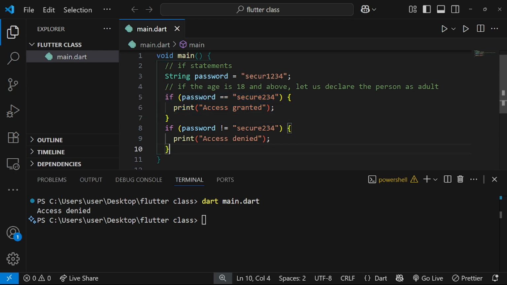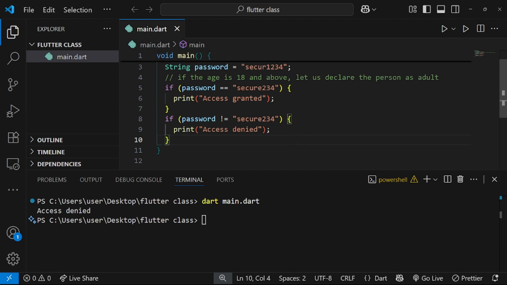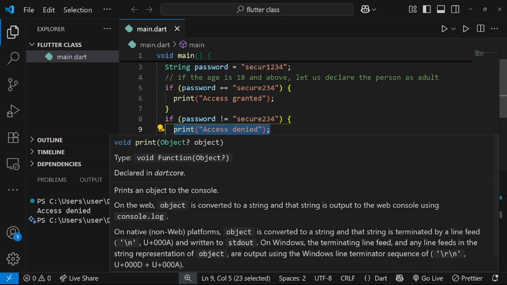But then if you do this for this guy, if you come here, we see that the password that we have here is not equal to secure 234. Therefore this guy is running. So this one is not equal to, this one is exactly equal to. So this statement here is false because password is not equal to this. And if you come here, if password is not equal to this, and we can see that the password here is not equal to secure 234, therefore this particular one is running. That's why we have the access denied.